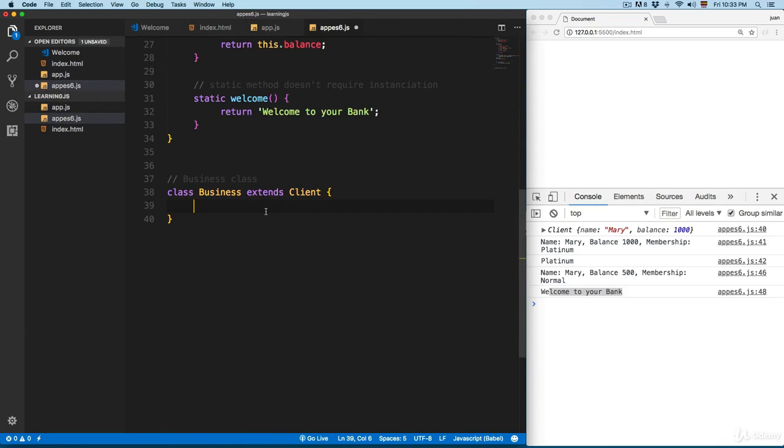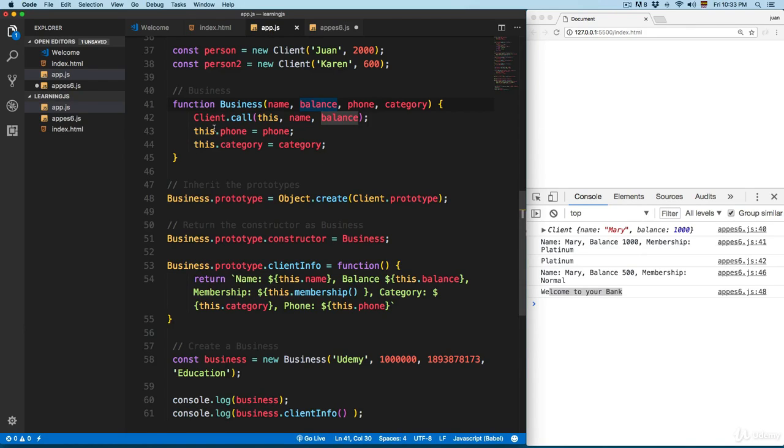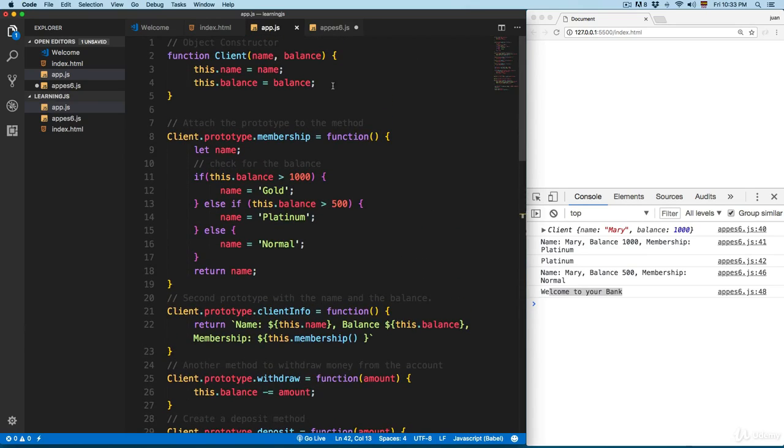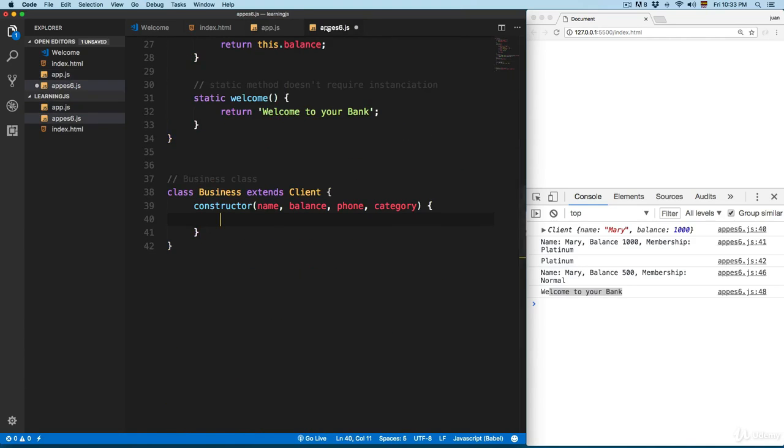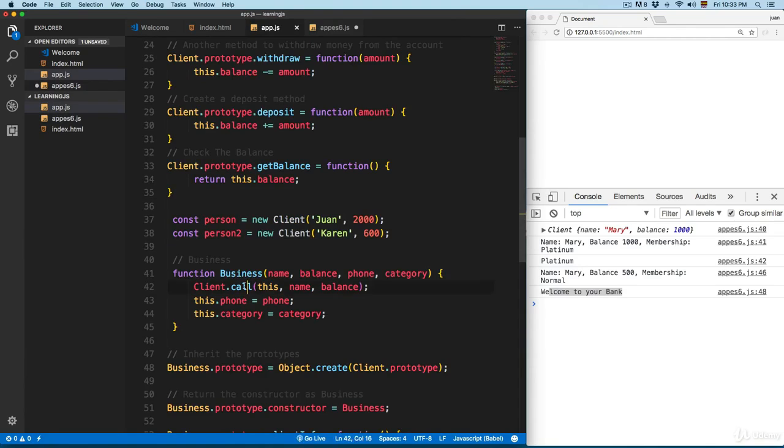So we're going to create this constructor, and we're going to open the curly braces, and we're going to pass the name, the balance, the phone, and the category for this business. If you remember, if you open the app.js, we use this .call that is going to use the syntax that we have on the top. It's going to inherit the properties, name, and balance, since we're using this also in the business class.